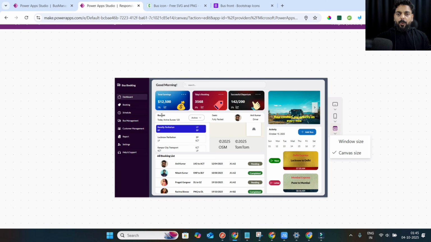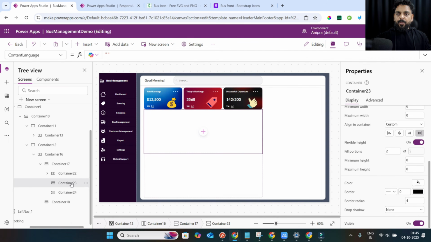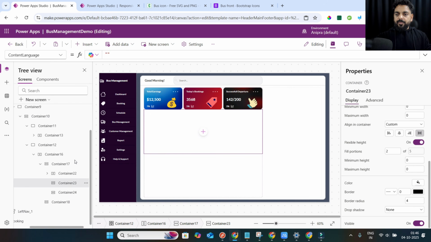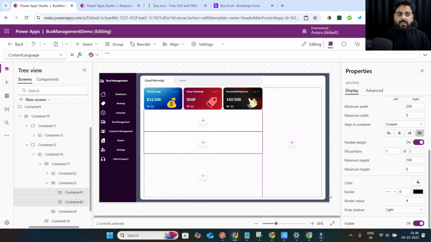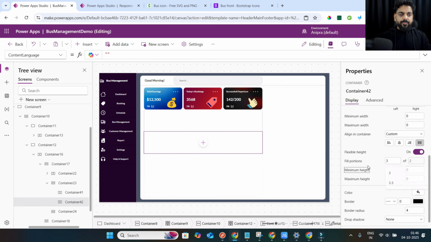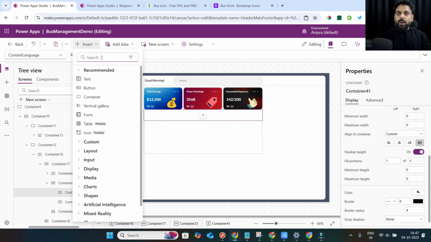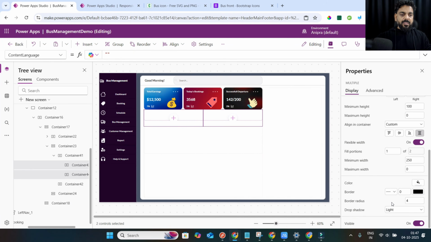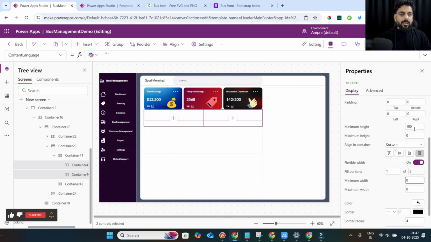Now our first part is ready. Now we will work on the second part. So see here, this part is ready. Now we are going to design this part. So I will go here and inside this container, I will again add two horizontal containers, container 1 and then container 2. For both containers, the drop shadow will be none, minimum height will be 0 and minimum width will be 0. This container will be 3. Now inside this container again I will add two horizontal containers. For these containers again the drop shadow will be none and minimum width and minimum height will be 0.